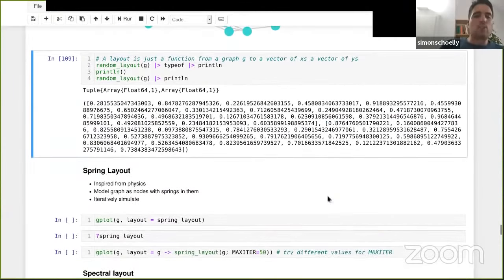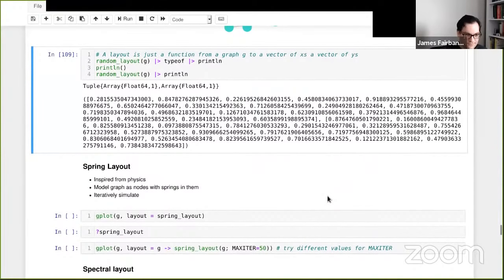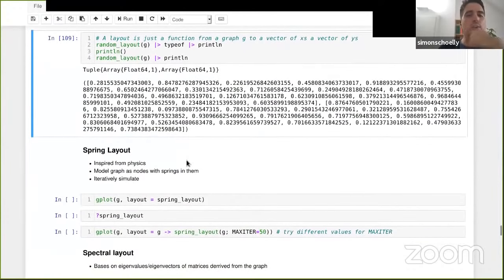So maybe let's look at 2 of these algorithms that we have in GraphPlot. The first one is called a spring layout, and it comes from physics. The way it works is that you imagine your graph as being some nodes, some physical objects, and between each nodes that have an edge between them, there's a spring. So basically, if you would put this in reality, the springs would contract to a certain length. You cannot push them too close together, but you cannot extend them too much. And the spring layout just simulates this in an iterative way.